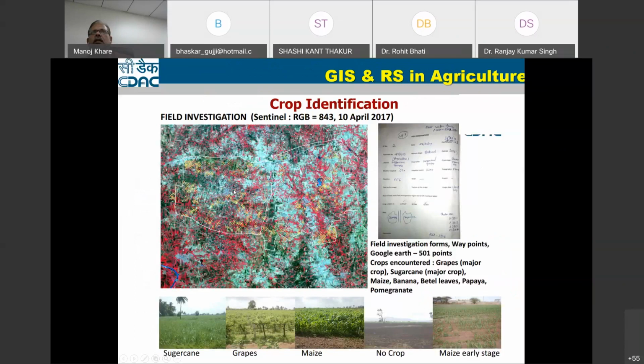So what we did for the crop identification, as I said, we have used the supervised classification technique here. First we got the satellite data. We downloaded the Sentinel data. This is 10-meter resolution, from the 10th April. Now we identified a few points on the satellite data where different features were there, and we went to the field, and from this we generated a field form.